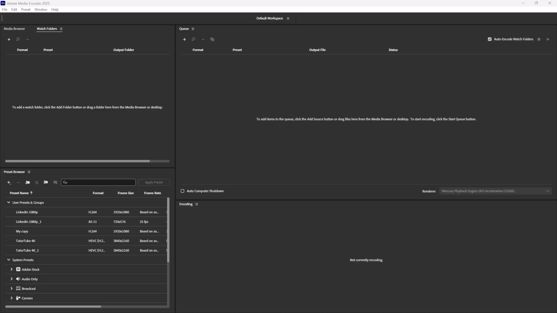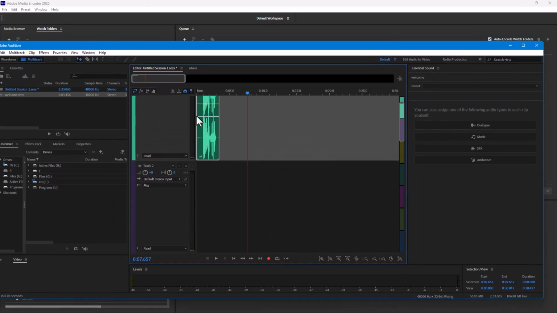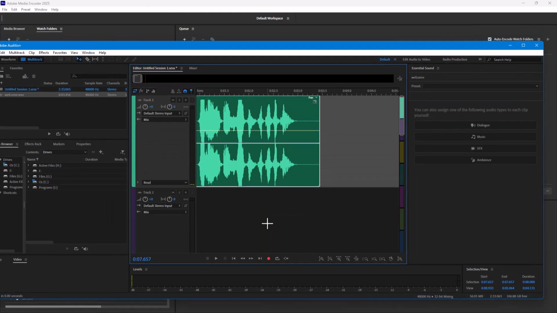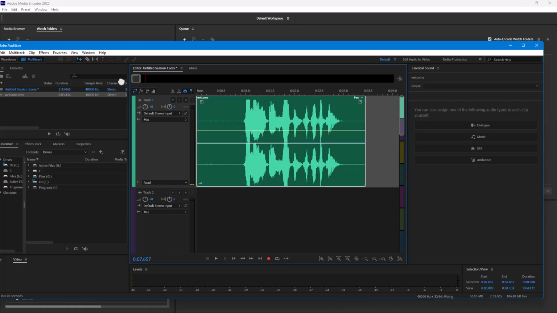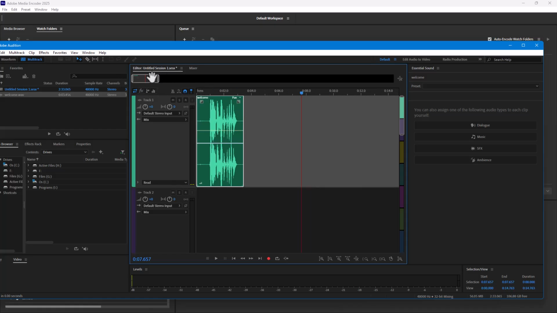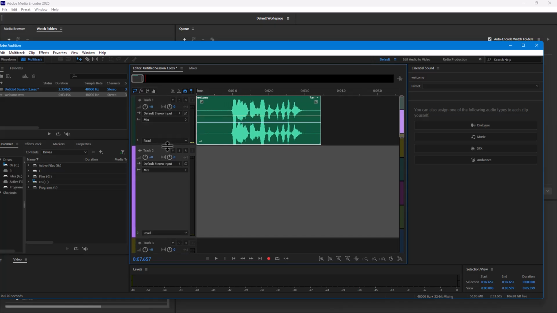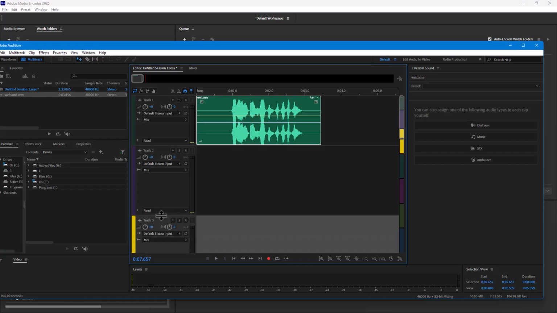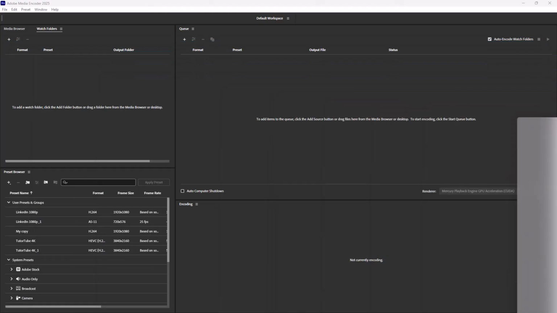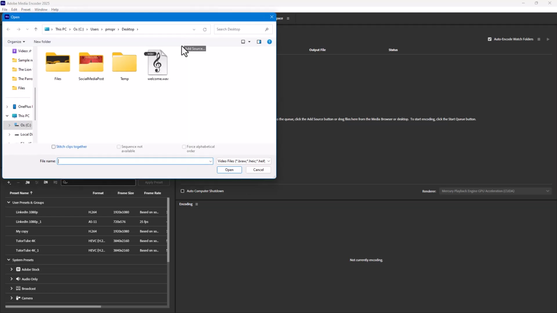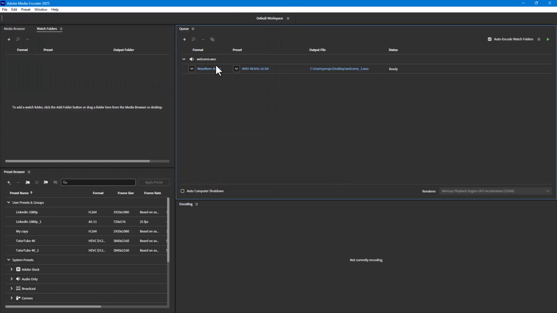So over here, you can see that I have an audio file right here, and it has a certain level of loudness. Let's say, for example, I want to convert this audio so that it has a certain level of loudness only while exporting through Adobe Media Encoder, without prior editing. To do that, you can click on the plus button and select the audio right here.